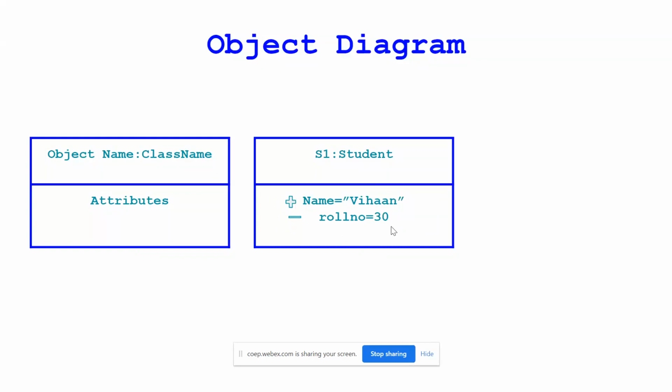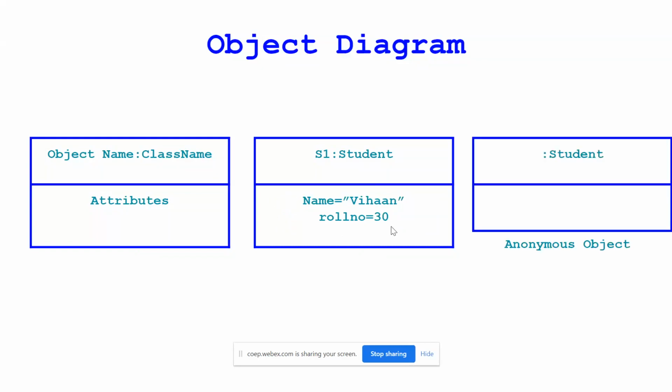And suppose you don't know the object for that class, or any class, you can represent the object diagram using simply a colon and the class name. This is called an anonymous object. So this is a very simple way to represent an object. If you have one class diagram, for that class diagram you can draw the object diagram. So this is very simple, right? It means if you have the program knowledge, or if the program is with you, then it's very simple to draw the object diagram and class diagram, right?